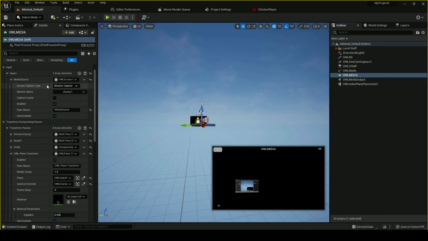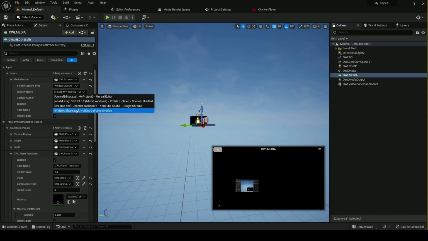For monitor capture, you can select your different monitors connected to the machine. I just have one here, and that's a full screen capture. For window capture, you'll get a list of different windows open, and you can select between them.